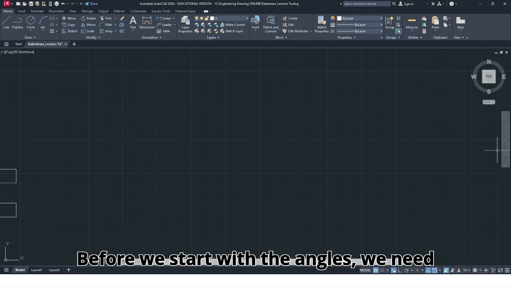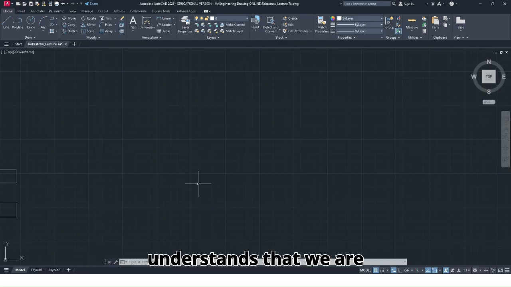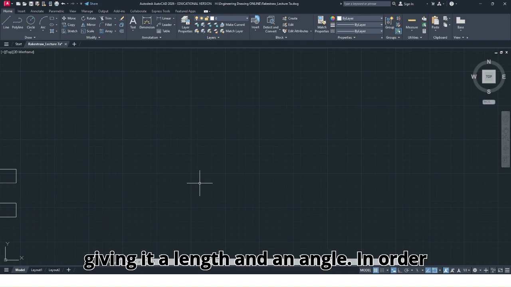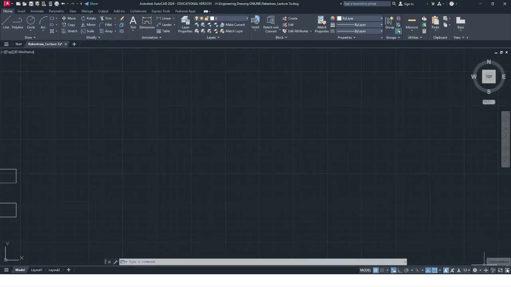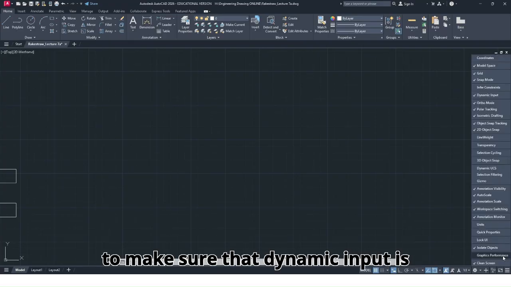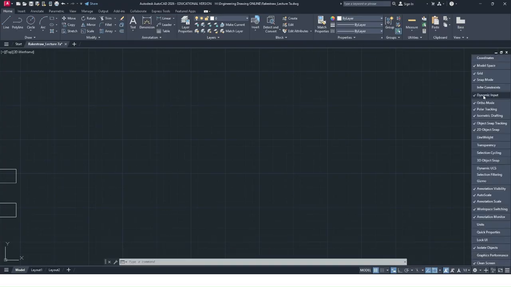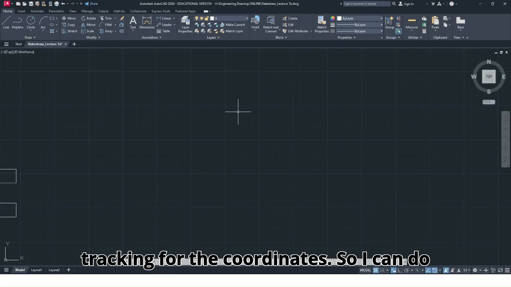Before we start with the angles, we need to set up AutoCAD in a way that it understands that we are giving it a length and an angle. In order to do that, I'm going to go down here, these three lines, click here, and make sure the dynamic input is checked. After that, I want to make sure to turn on the polar tracking for the coordinates.